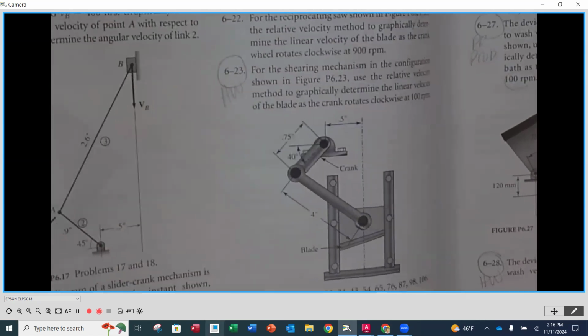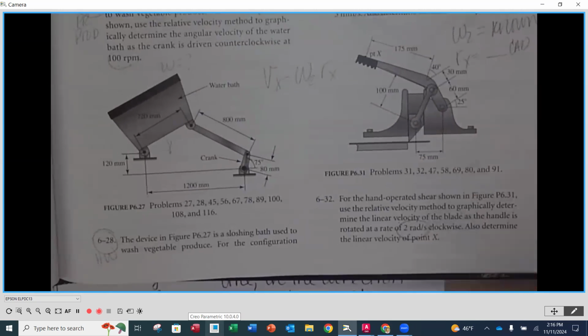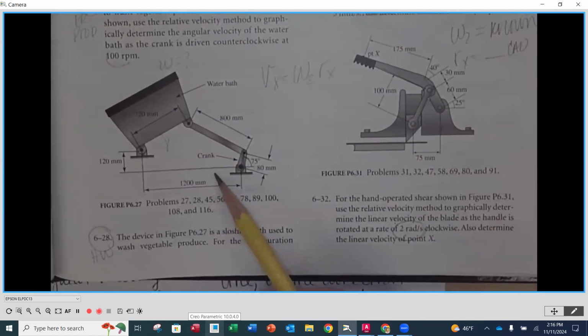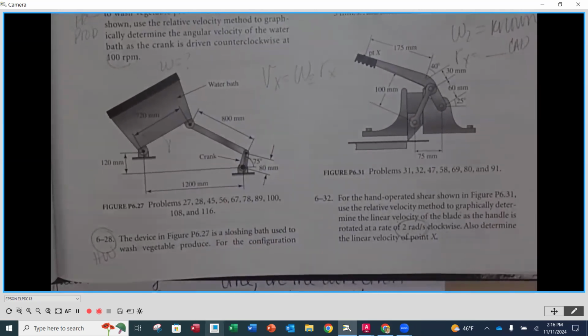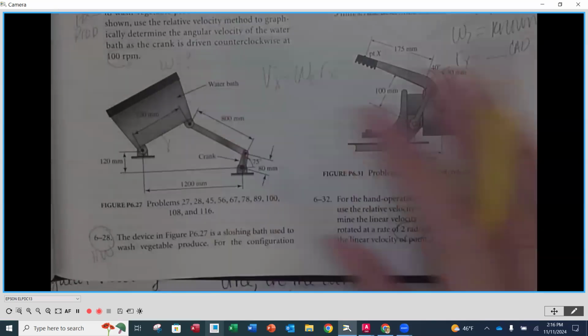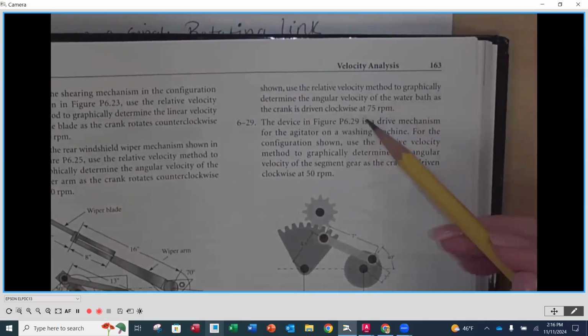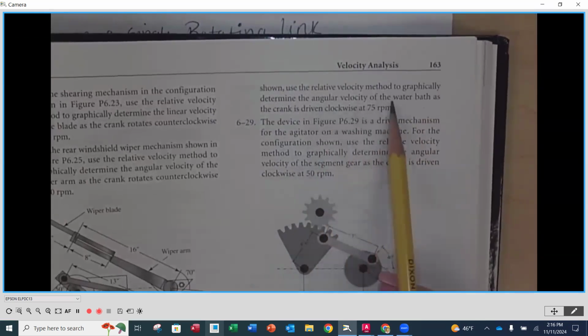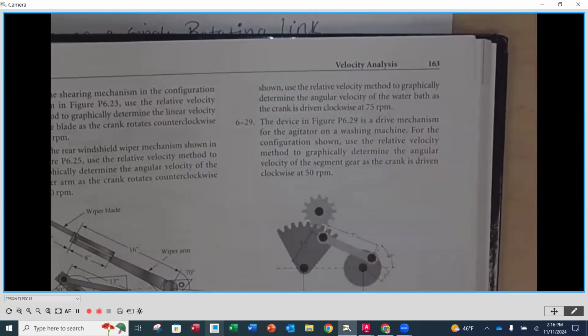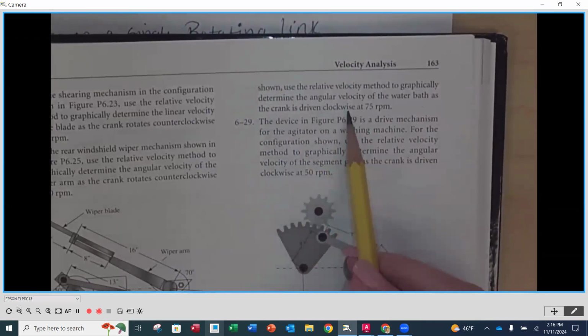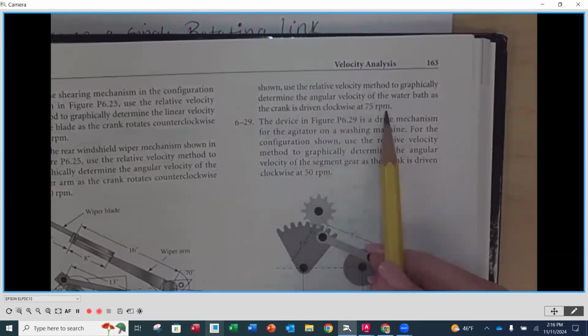Your next one is going to be number 28. 28 uses this illustration right above. So using that very same illustration that we did for 627, our last practice problem, you can use that same kinematic diagram. But this time at the top of the next column, we want to find out what that water bath is doing, the angular velocity of our water bath, which was the same link number 4, as the crank this time rotates clockwise at 75 RPMs.